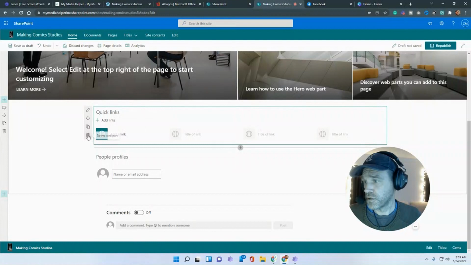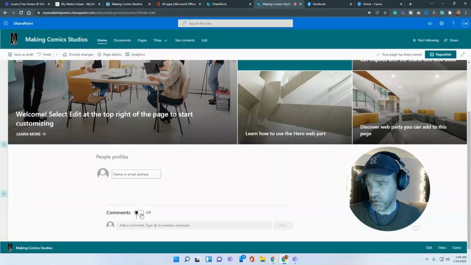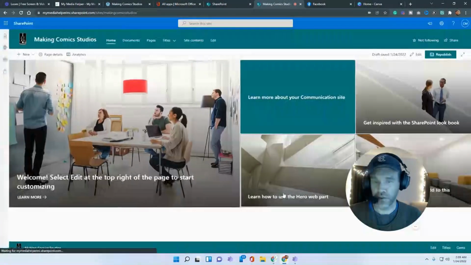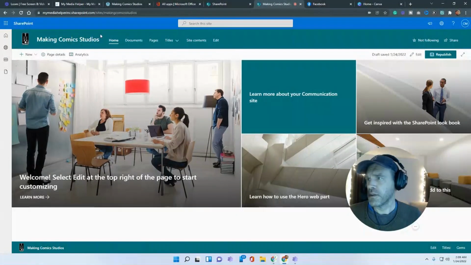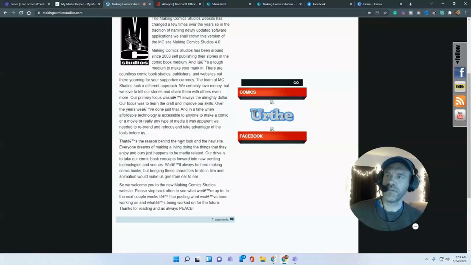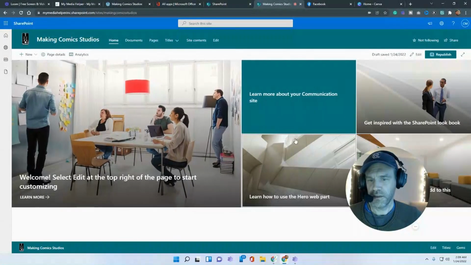garbage, garbage. Now, down here, you can choose if you want your comments on or off, if you want someone to comment on your particular page. I don't want that. So this is all cleaned up for me here. So it's kind of like starting from scratch. Okay, I'm going to pull a lot from my original Making Comic Studios. I'm going to leave you with some homework as far as I'm going to go through the elements of SharePoint, the different, again, plugins, web parts, whatever you want to call them. And we'll kind of get some pages going here.